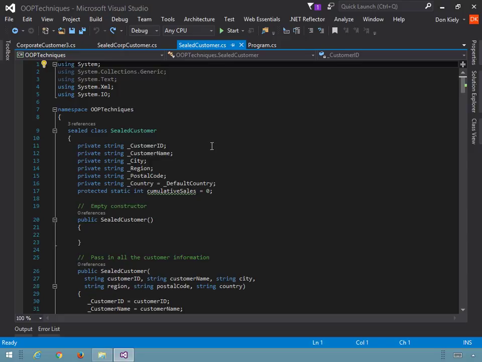Now, another related issue is, notice that I have this kind of olive green, whatever color that is, squiggly under cumulative sales. And it's declared as a protected static int. And what this variable is used for is to aggregate all of the sales that are recorded through all instances of the sealed customer class.